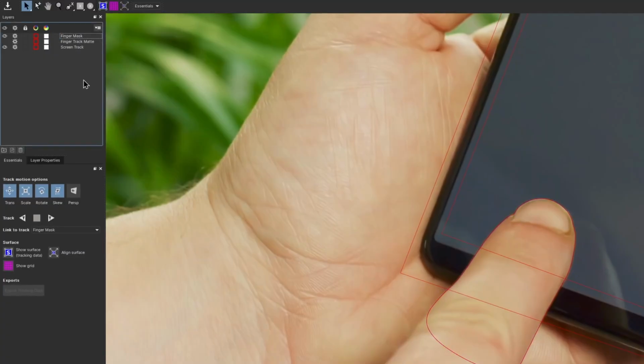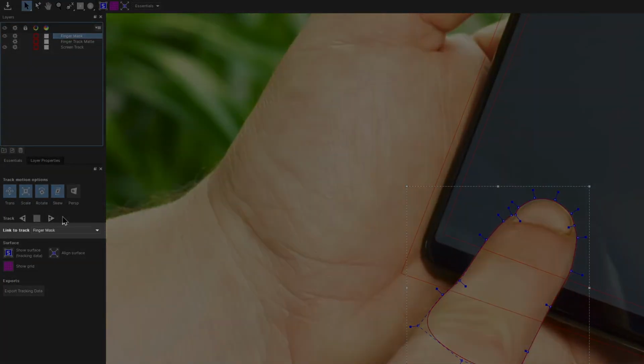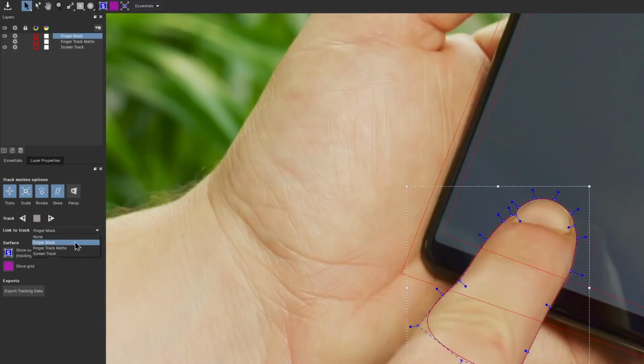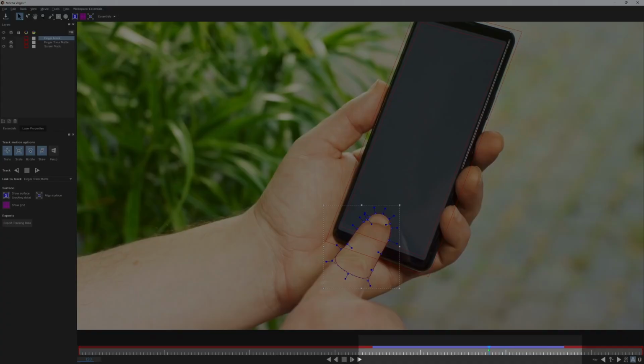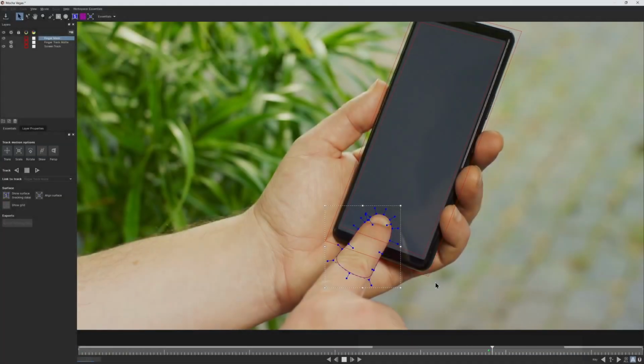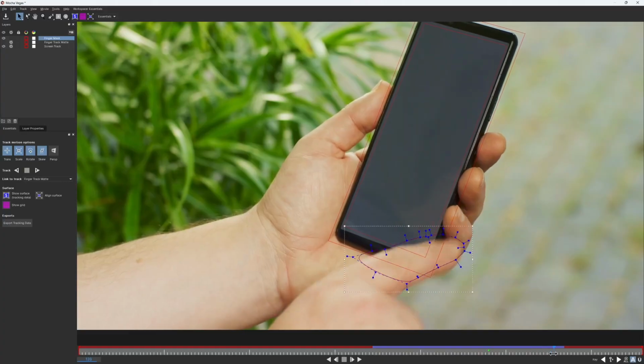Now, instead of tracking our finger again, we can just utilize the data that we already have. There is no point in doing the same thing twice. So, having my finger layer selected, we can use the Link to Track feature and link this layer to the Finger Track Matte layer that already has the track data. You can see that the timeline for this layer also turned blue. And if I play back, the new tighter mask is now also following the finger.